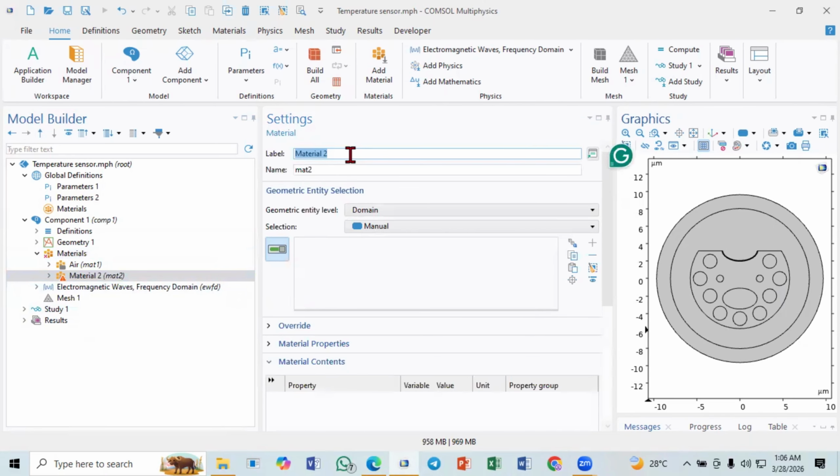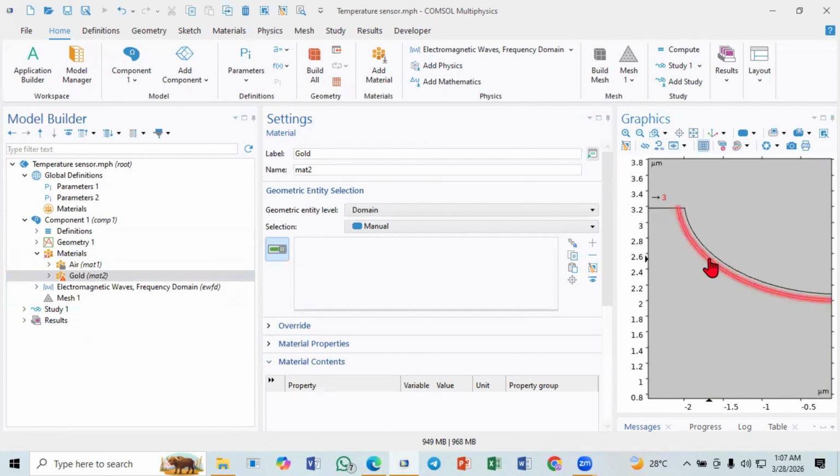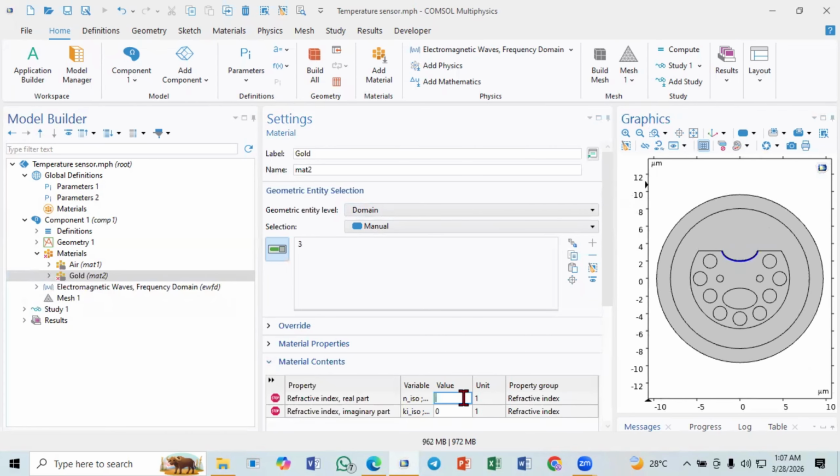Next we have to define a blank material. We can define it as gold. This one is gold. So this thin layer is actually gold, right? The real part of gold is NaU, and the imaginary part of gold is KaU, as we defined in the parameter file.